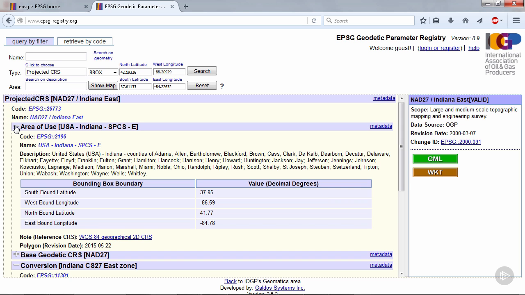Every projection in the registry has a numeric identifier, and those numeric identifiers are how OpenLayers knows which projection you want to use. So if we wanted to use this projection in our maps, we would simply make a note of this code. Exactly where we put that code is what we'll talk about in a later lesson.